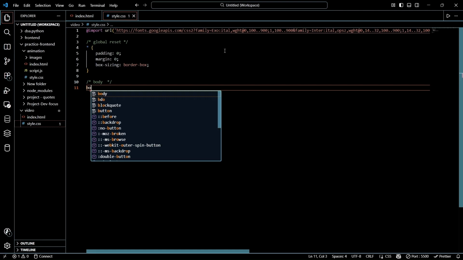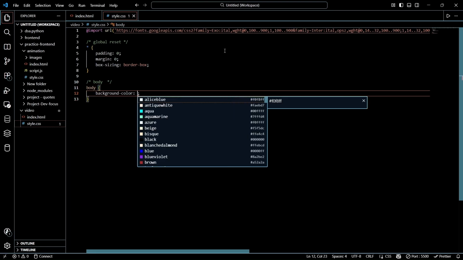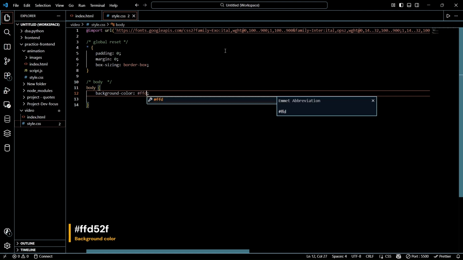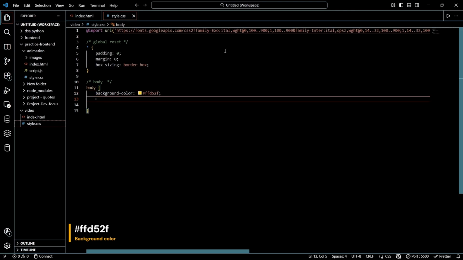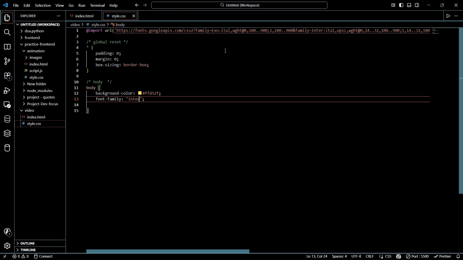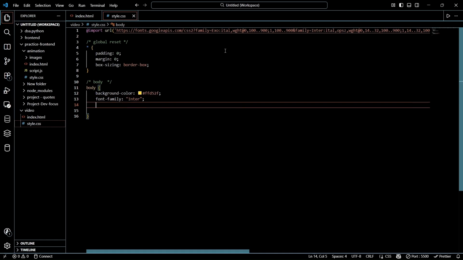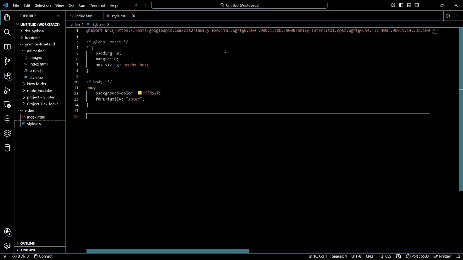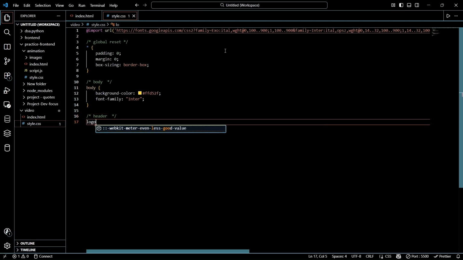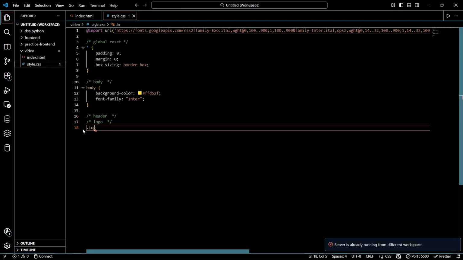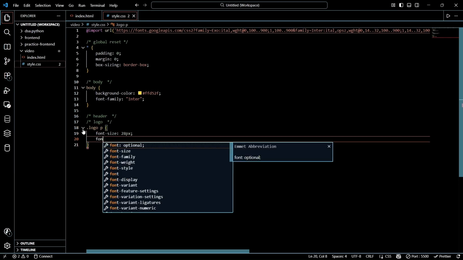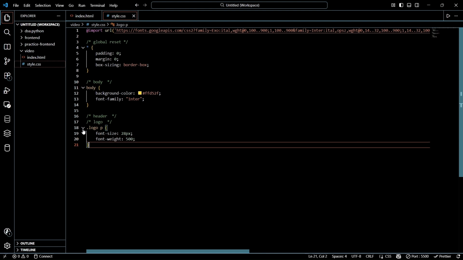Now let's move on to styling the body. First, we're going to give it a background color, and the exact color code will be shown on the screen. Now just follow along and do it exactly the way I'm doing it. For the logo, we're styling the p tag by giving it a larger font size and a bold weight, so the logo stands out clearly in the navbar.